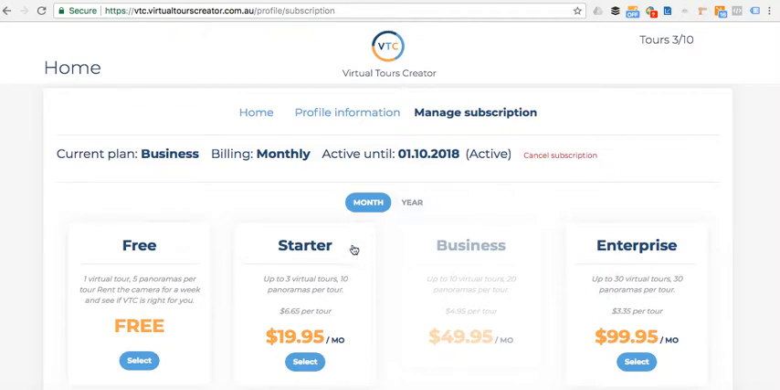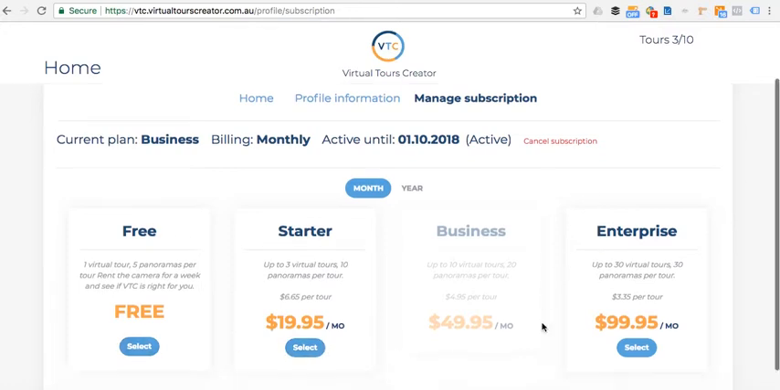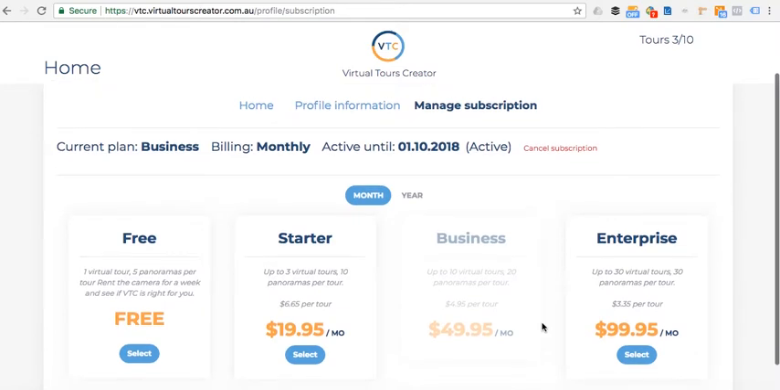If you want to downgrade or upgrade, all you have to do is press those select buttons and everything should run smoothly.